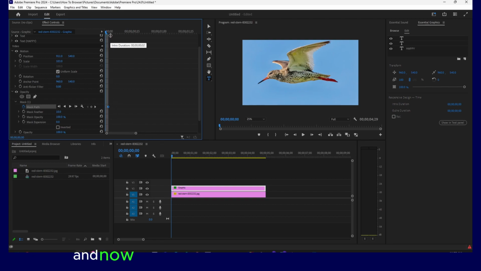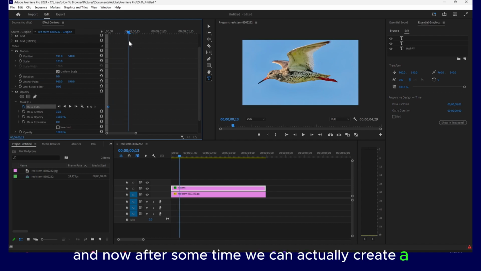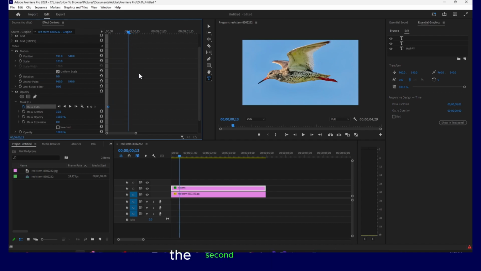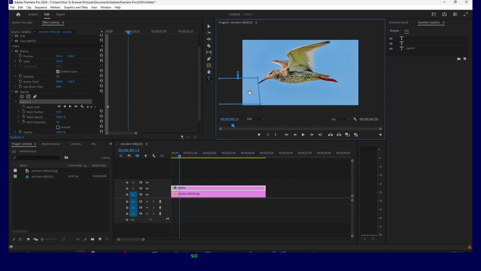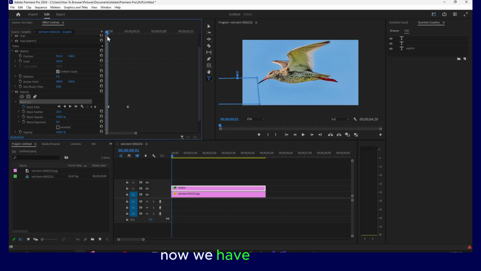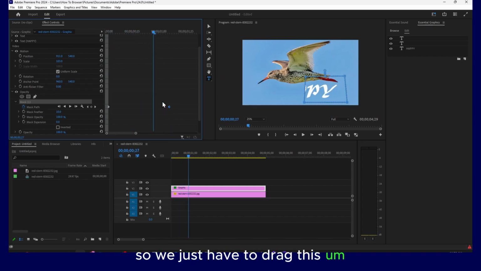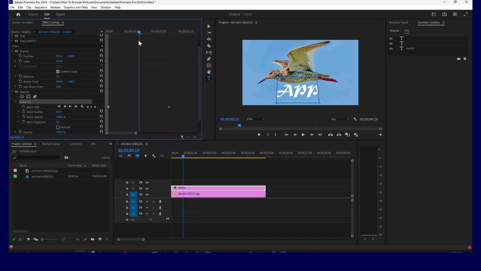And now after some time we can actually create the second keyframe, and we have to click on the mask so we can see the mask, otherwise we won't be able to see the mask. So just drag this mask, and now we have this effect. Now it's too fast, as you can see, so we just have to drag this like this.